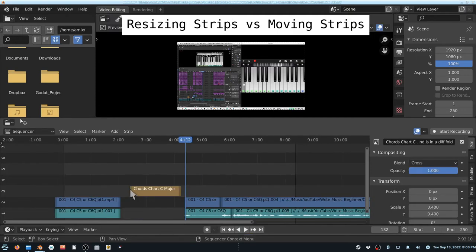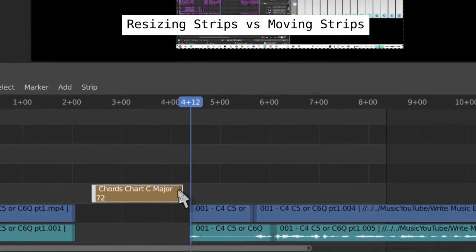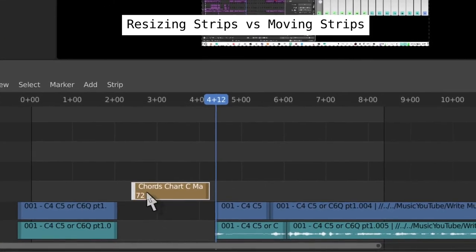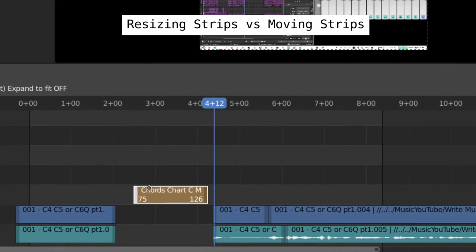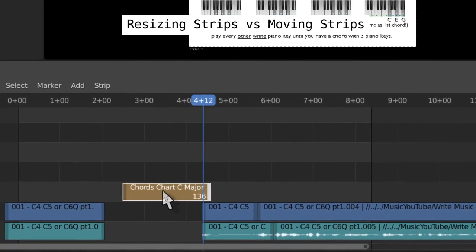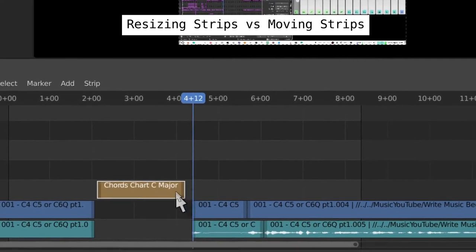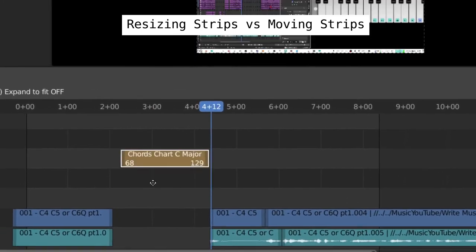If you click a strip here, you'll see that one side is highlighted, but not the other side. If you press G, you'll make it longer or shorter, and you can do it on the other side too. To move the entire strip, you gotta click in the middle so that none of the side thingies are selected. Now you can move the whole strip.